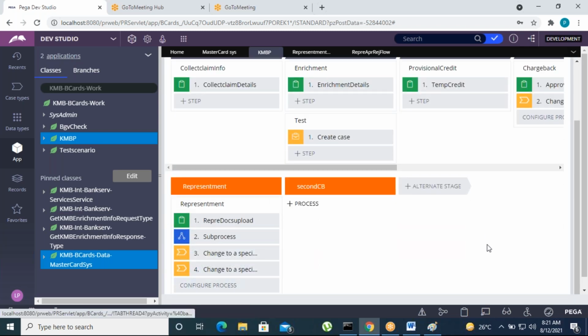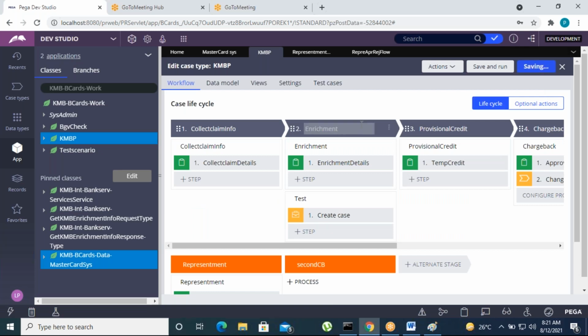These many steps are added like this. Okay, click on save and run this.